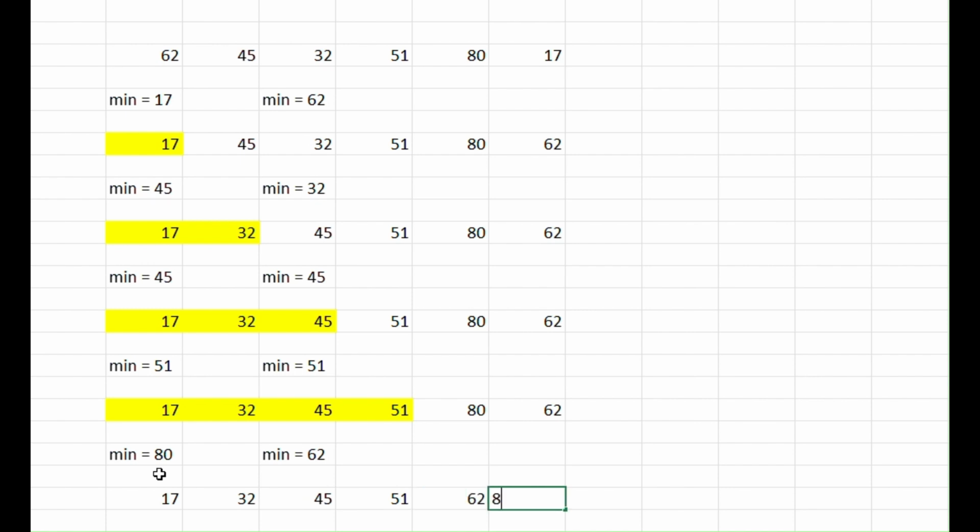So 62 and 80. So all these five elements are done sorting, and you can see that as we have done all the five elements in the sorted array, obviously it is understood that the last element will be the largest element in that array. So 80 is also placed in the correct position. So this is the process and how it is working inside the selection sort.